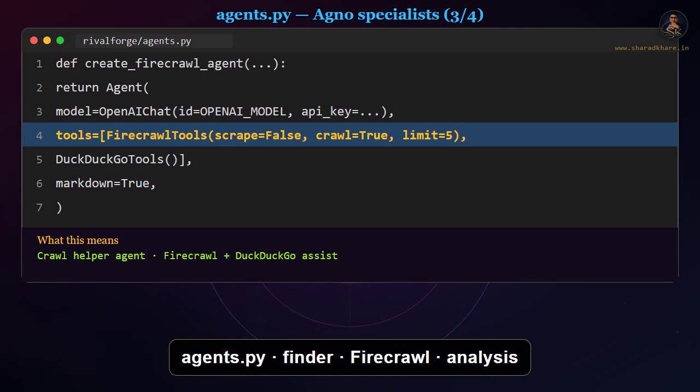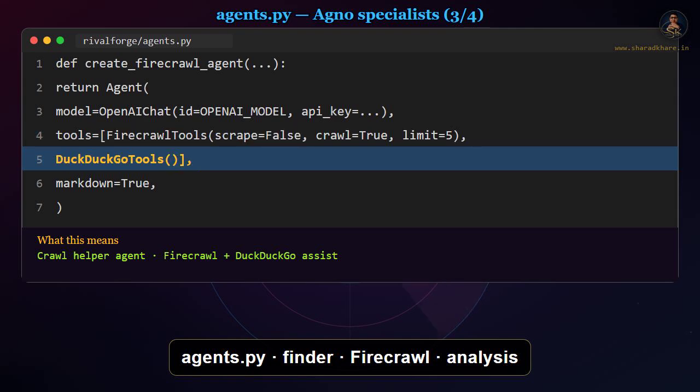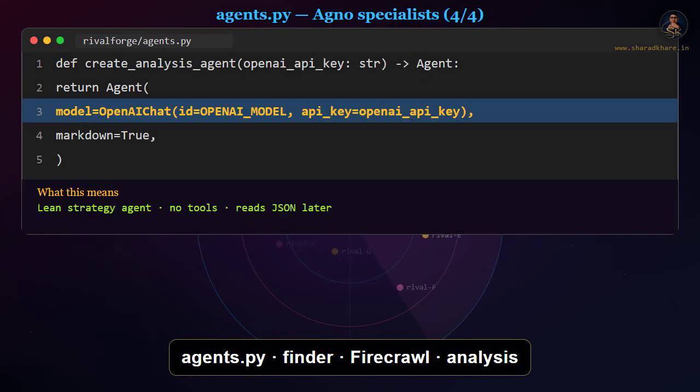Next factory is create crawl agent. It attaches Firecrawl tools with scrape false, crawl true and limit 5, plus DuckDuckGo tools. This helper agent is available in the package for crawl-centric work, even though the Streamlit path uses the direct Firecrawl extract function for structured fields.